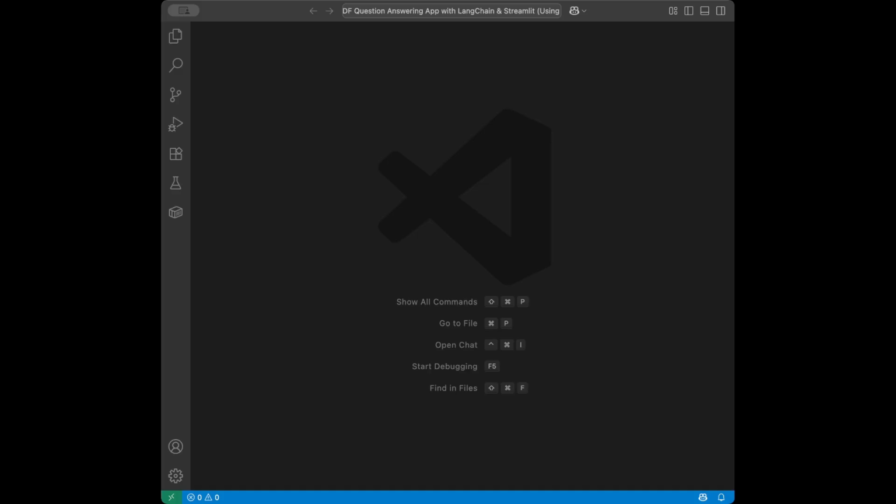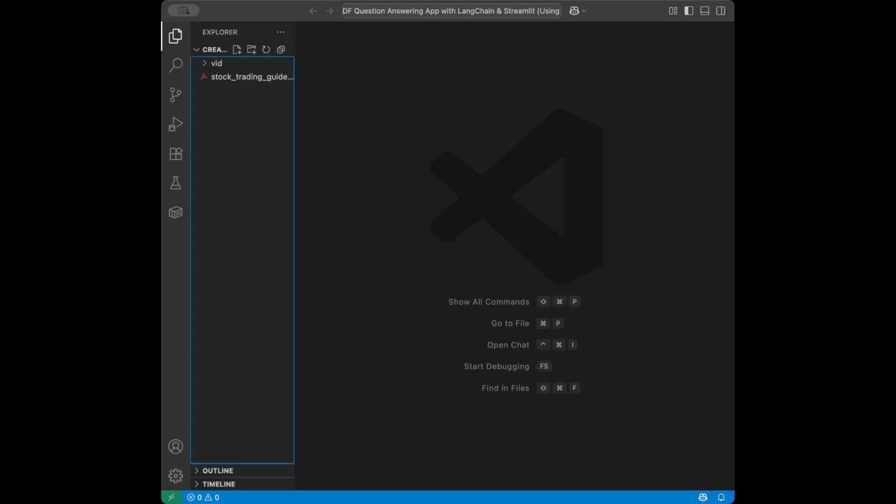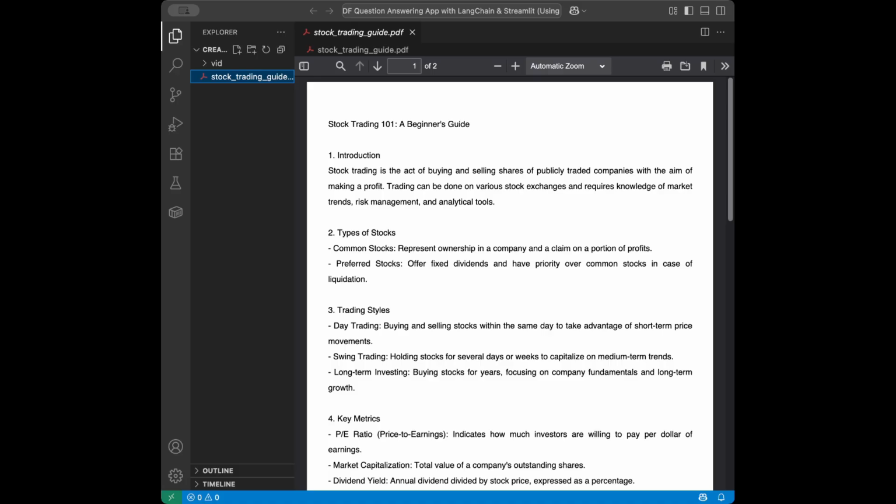Let's start coding. Okay, I'm going to be using VS Code as my code editor, but you can use any code editor that you want. And I have a PDF file for testing our app. At the end of this tutorial, I'm going to upload this file in our app for testing if it can answer questions based on this PDF correctly. You can use any PDF document that you want.